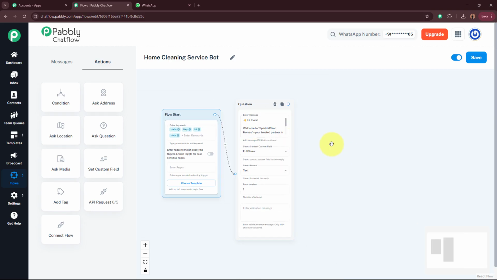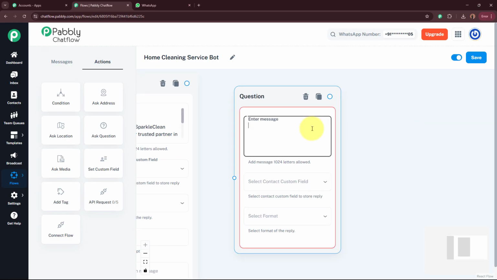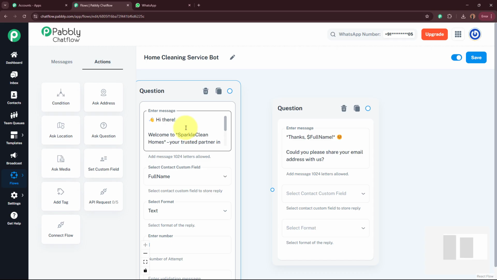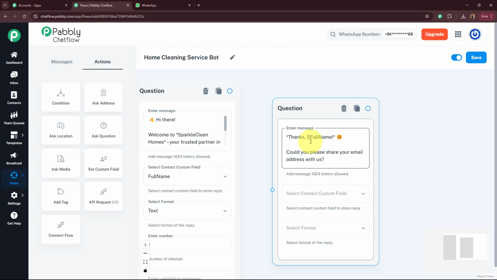So now after asking for the name, I want to collect the data of the email of my customer as well. For that, add another ask question field right here. And for the message of the email, I'm going to write it as, Thanks, $full name. What is this $full name? As I've collected the data of my customer's name from this first question right over here, it is going to be added in this contact custom field full name. I'm going to extract the name from this contact custom field and add it to this message right here.